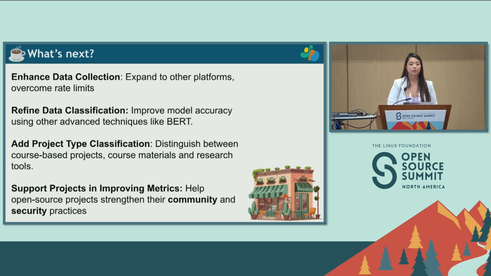And also expanding to other platforms. We are very aware that people not only keep their projects in GitHub, but GitLab and other version control systems are used around. And refining the data classification is also one of the things that we want to work on. As we saw, the model accuracy is not perfect. It didn't work that well for San Diego, which is very intriguing. And I think that trying other advanced techniques, like, for example, BERT, which is one of those text encoders, could also improve the results a little bit.